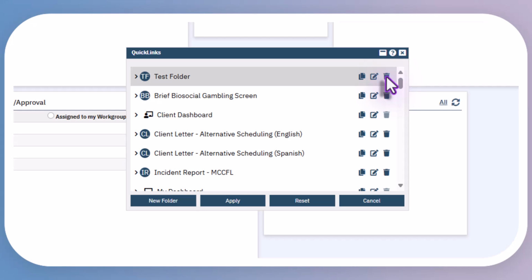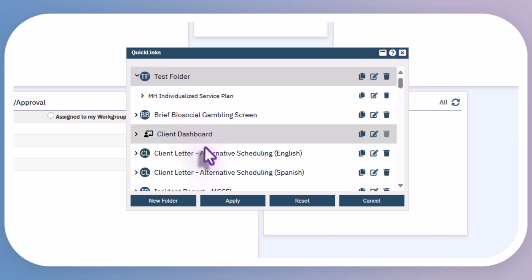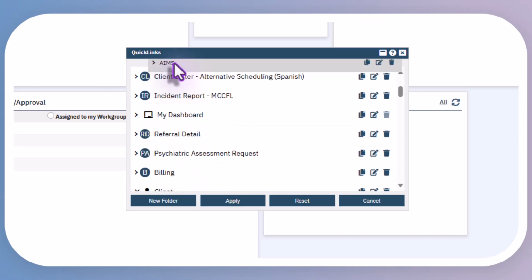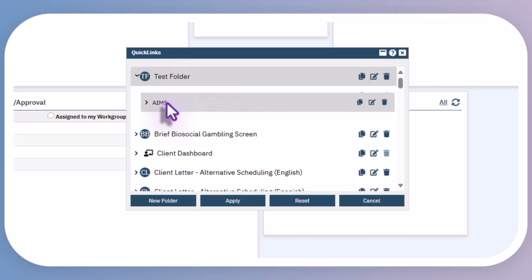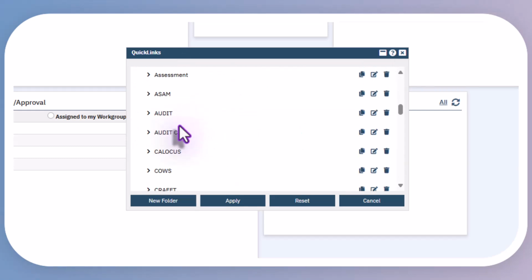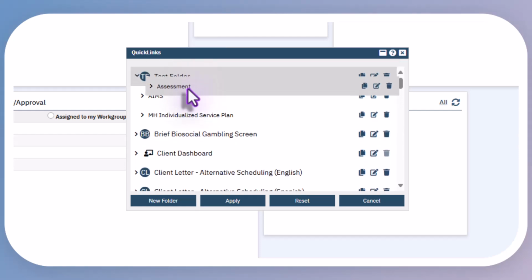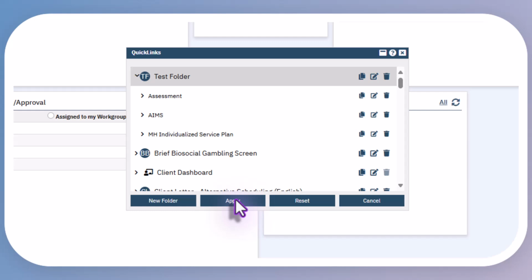To move a QuickLink, open the folder that you want to move it to, then drag that QuickLink to the desired location. Then click Apply to save these changes. You can also create folders. For example, if you frequently use assessments or service plans, you could create a folder just for them and add them to that specific folder just for quicker access.